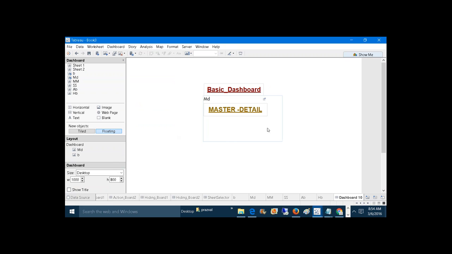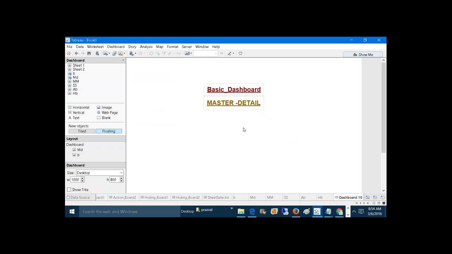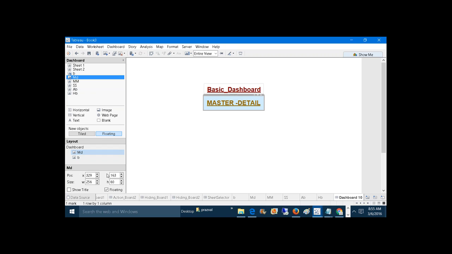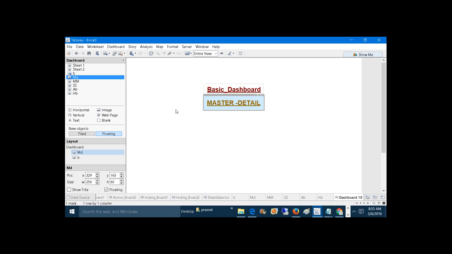Show it in the entire view and check show title, decrease it. So we click here, the width is 253 here, 254 and height is 60. The height is 53. 254 and height is 53.